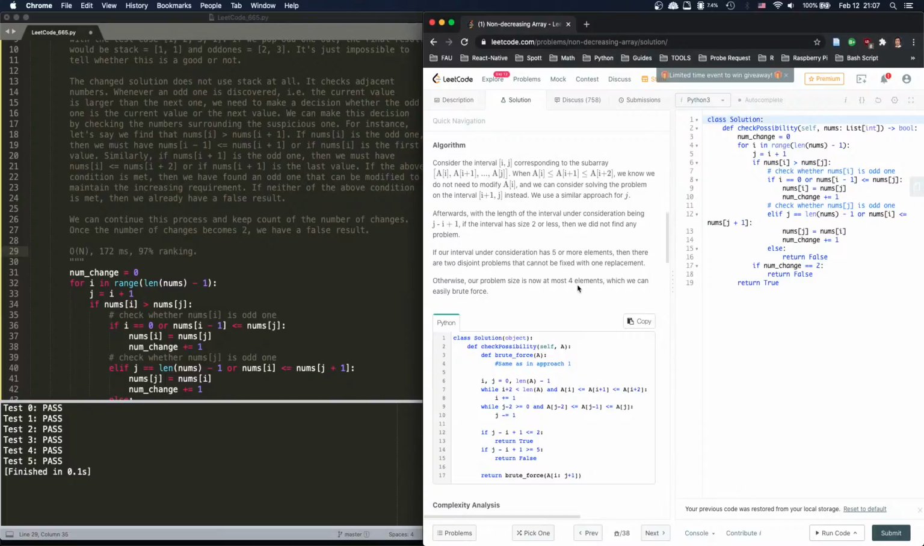Okay, that makes sense. If it's 5 or more, then it's bad. If it's 2 or less, then it's good. If it's 4, then we just need to double check on it. Okay, but what the hell? You have to rerun the brute force?